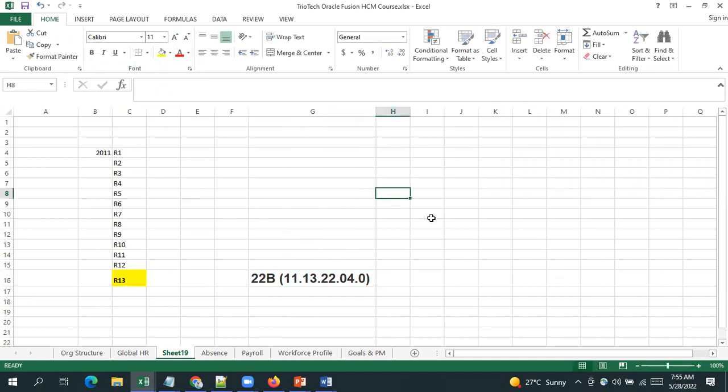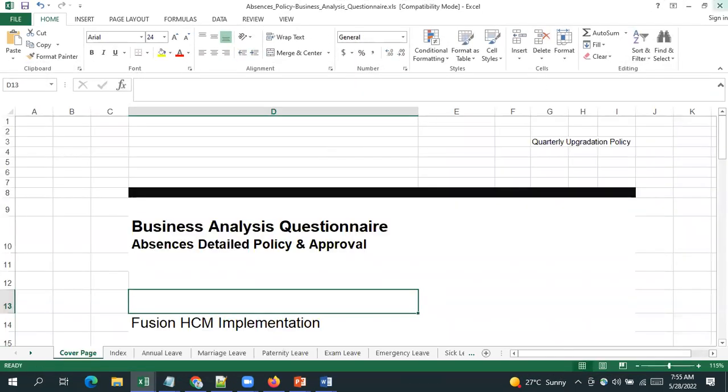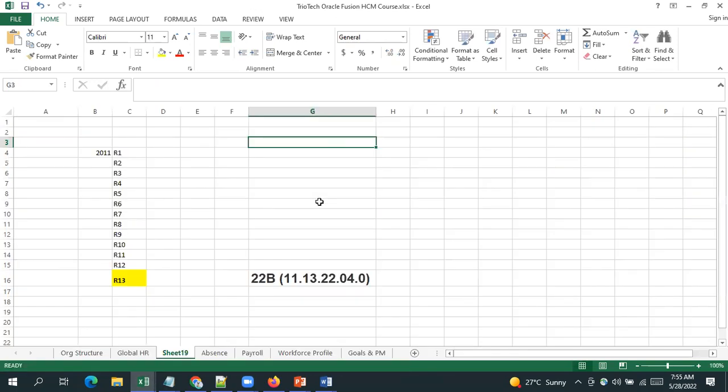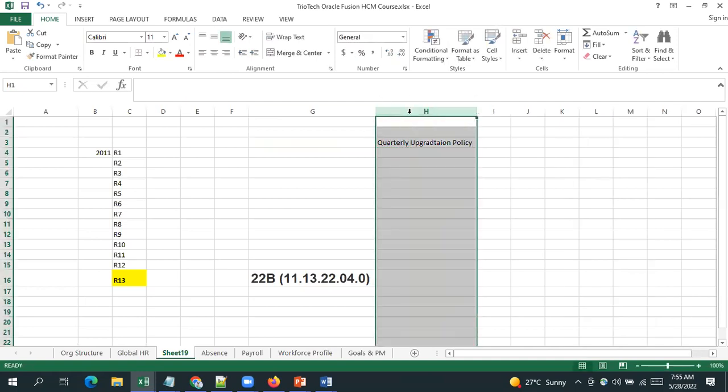Every year, Oracle will upgrade their application, team. So Oracle will follow a quarterly upgradation policy, team. Oracle will follow quarterly upgradation policy. So in a year, how many upgrades? I mean, in a year, how many quarters we have, team?